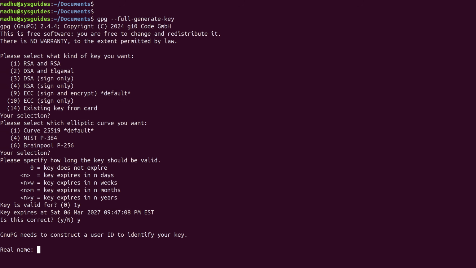GPG now asks for a user ID, which is used to identify the owner of this key. The user ID typically includes your name and email address so people can recognize who the key belongs to. It is generally a good idea to use the real name that others know you by, especially if you plan to use this key for professional communication or signing software. So enter your name here. For this demonstration, I will enter my name.